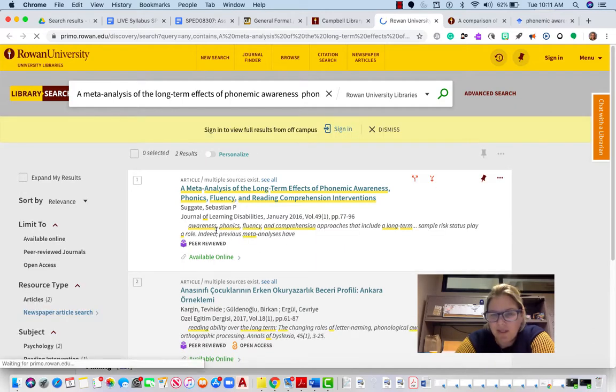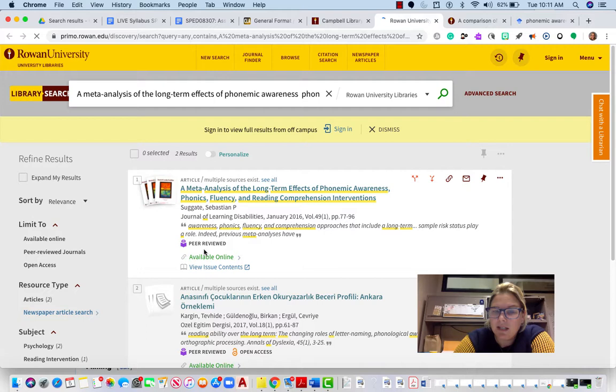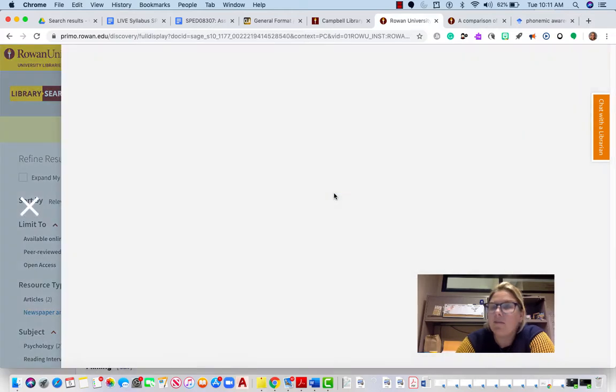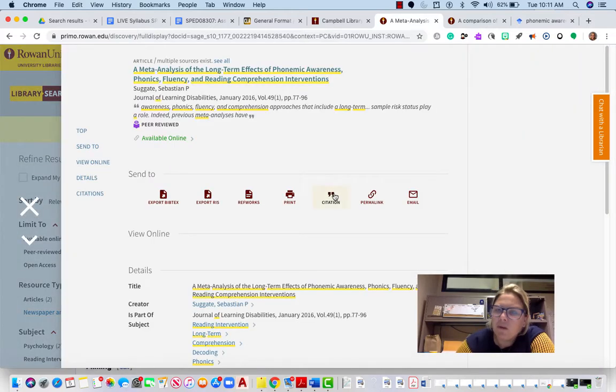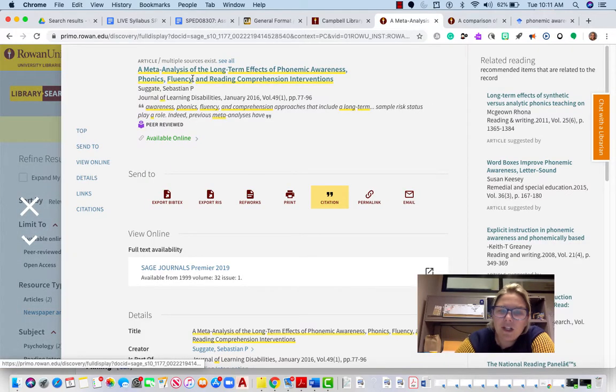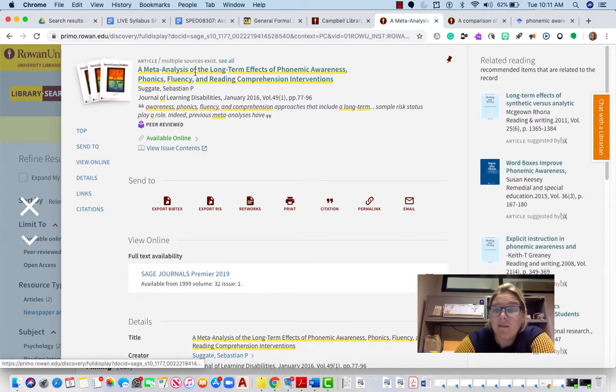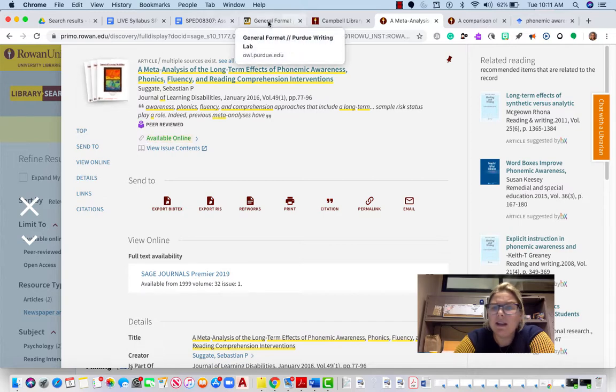Notice this peer review tab, which again says that this is a strong article for us to use and cite. So I would pull this article up, read through the article, and pull out information that is relevant to my particular intervention. So again, that's just a brief overview of how to find articles using the Rowan website.